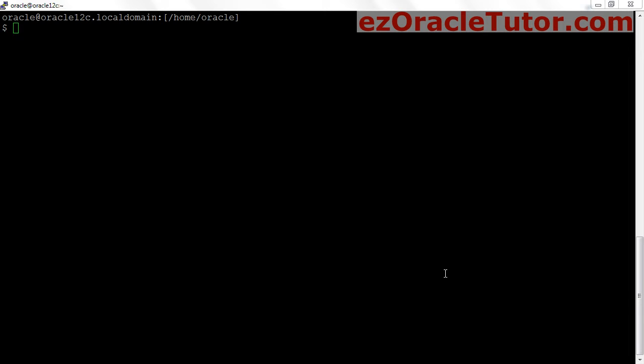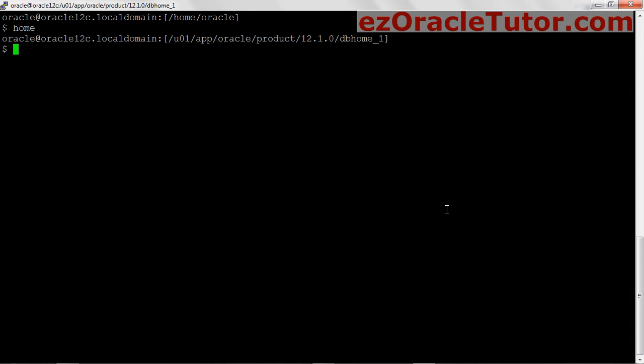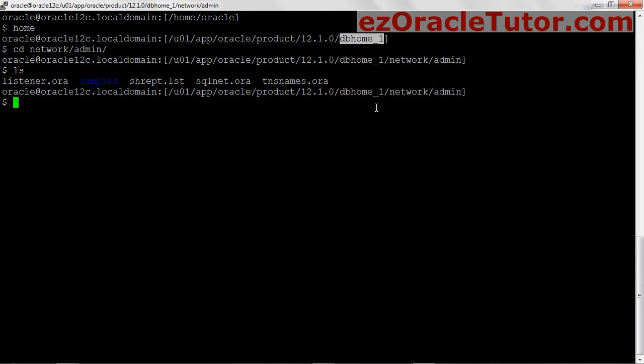So here we have my server. I'm going to go into the home directory on this one. As you can see there, it says DB home as opposed to client. This is an enterprise database installation, or a database installation. And I'm going to go into the network directory, admin, and in here I will find tnsnames.ora.